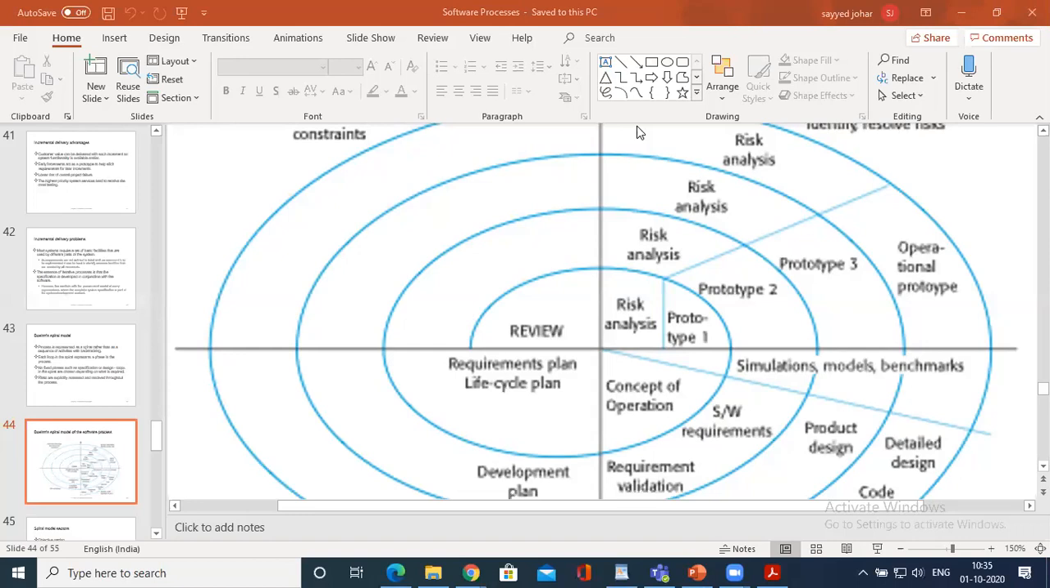Each loop in the spiral, this is called a loop, represents a phase of the software process. That is an individual phase of a software process: phase 1, phase 2, phase 3, phase 4. Remember, at the start, the innermost loop may be concerned with the system feasibility. Got it? This is for system feasibility.